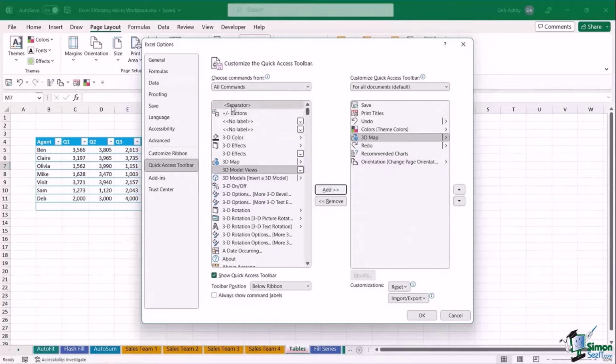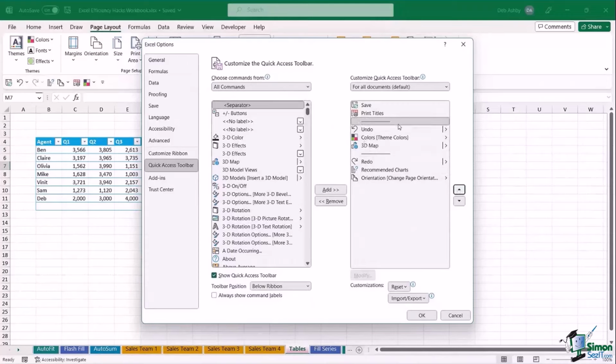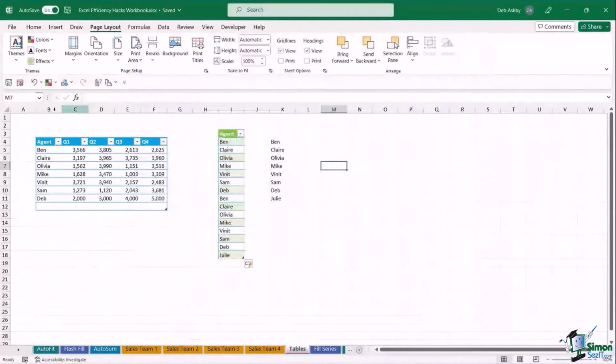And at the top of every single list, we have this separator item just here. So if I add two separators, I can then use these and move them into position to add a little bit of structure to my Quick Access toolbar. I can basically position them wherever I like. And then when I click on OK, if you take a look at my Quick Access toolbar now, you can see these faint lines there just separating different groups of commands.